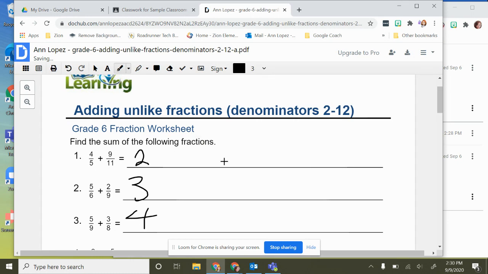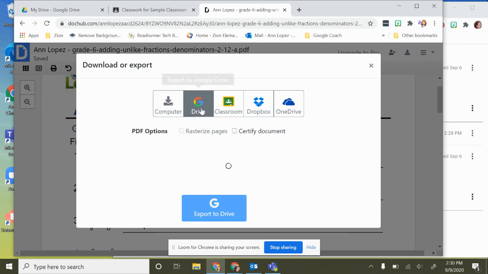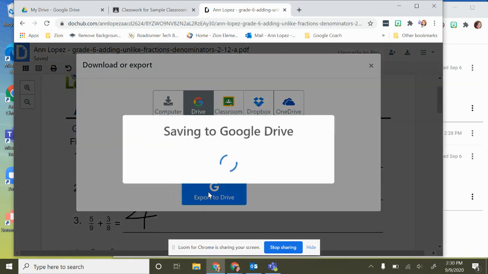All right, so I finished my work. Now I'm ready to submit to my teacher. So what you want them to do is go to this arrow button where it says download and export. Let them choose export to Google Drive. Make sure that this part is filled in, update existing with revision. What that means is pretty much they will submit the work that they have done and not a blank copy that you have assigned to them. So export to Drive.